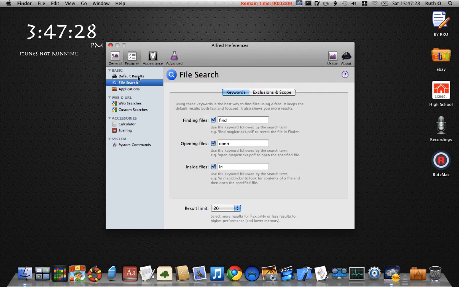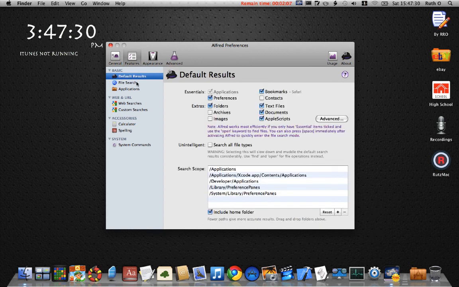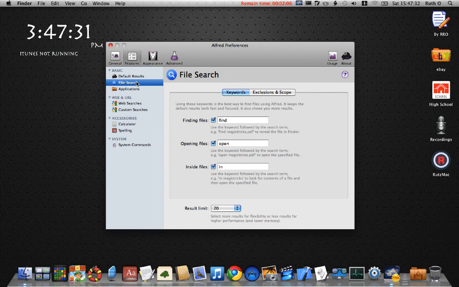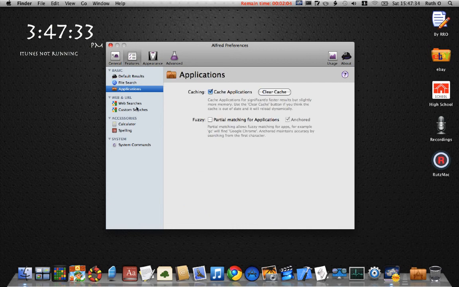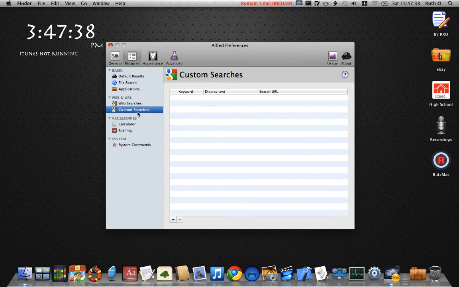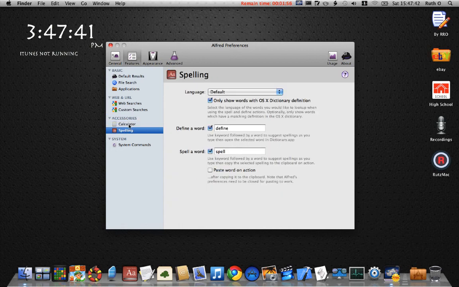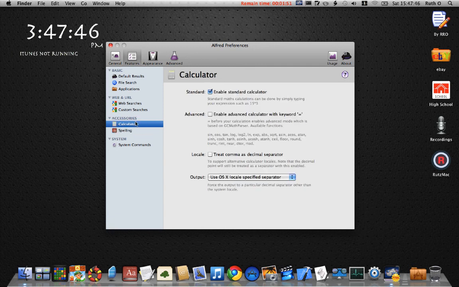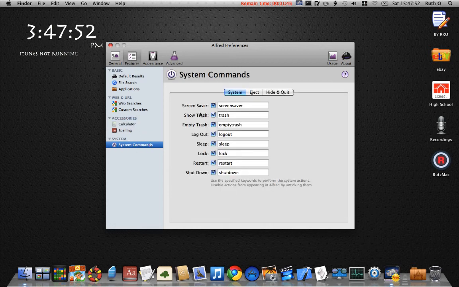Under Basic, you can select what you want Alfred to search through, what you don't want Alfred to search through, stuff like that. And then there's Web Searches and Custom Web Searches, so you can add your own web searches. Then there's Calculator and Dictionary settings, so options to use when you're using calculator and dictionary through Alfred, which is pretty handy. And then there's system commands.